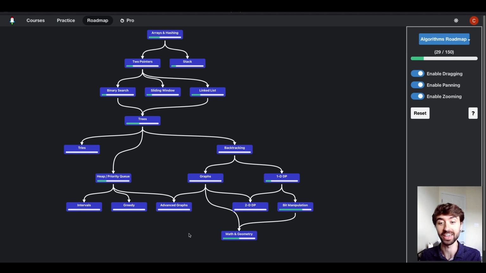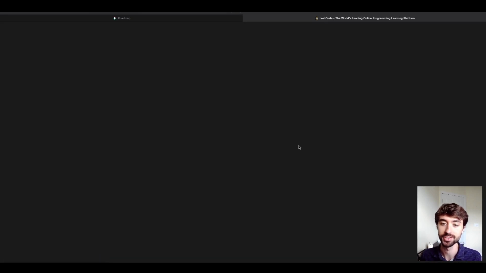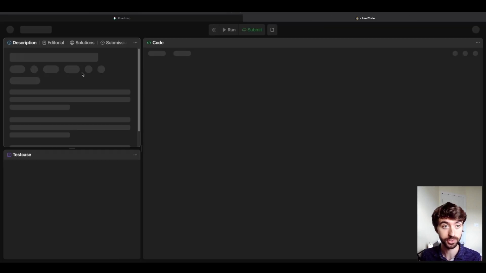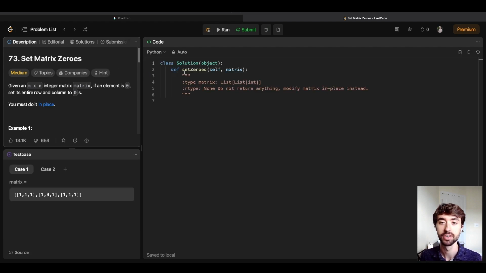Today we're going to be looking at another math and geometry problem. This one's called Set Matrix Zeros, and it is LeetCode number 73. You'll actually notice the NeetCode interface looks a little bit different because they just released a big update, and now this stuff is configurable, which is pretty cool.